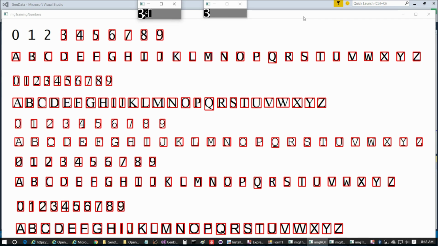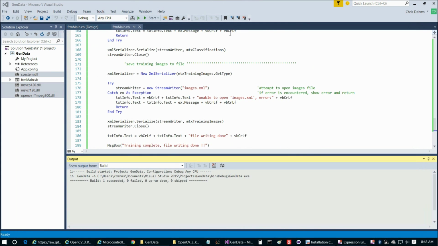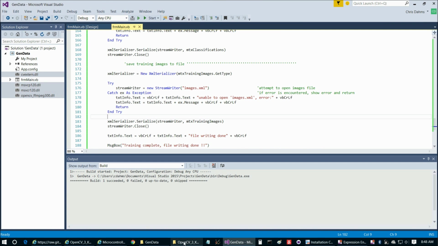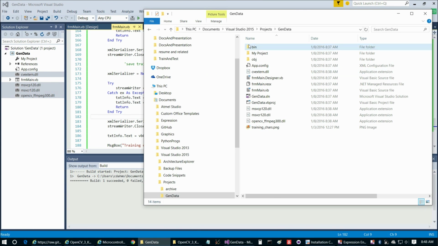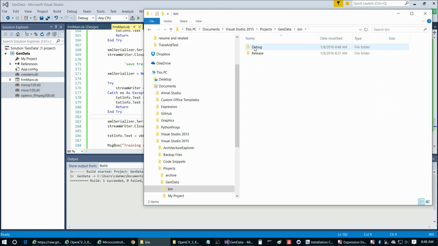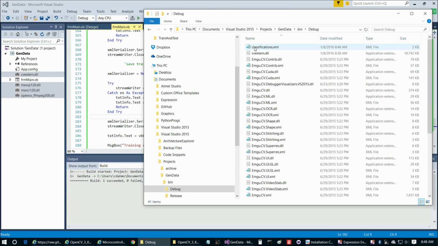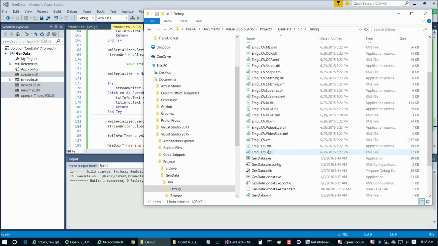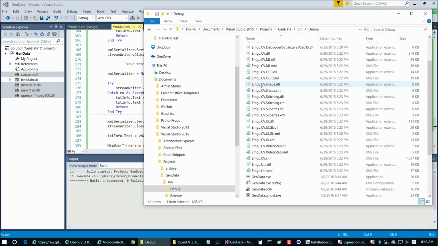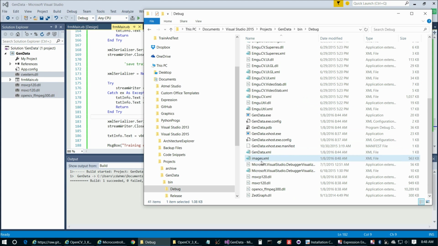9, 8, 6, 3, 2, 1, and 0. And now we get the message training complete, file writing done. So we can go ahead and choose the main form and close out of that, and that will close all the windows for us. And now we're going to go back to the project directory, and if we go to bin and then debug, we're going to find there's two files in here that we just wrote in the course of performing that program, and those are classifications and images way down here.